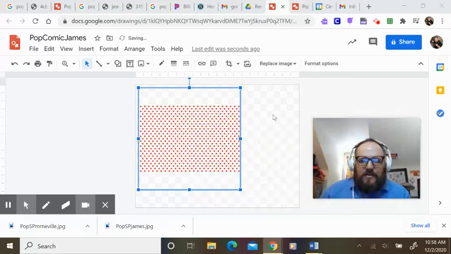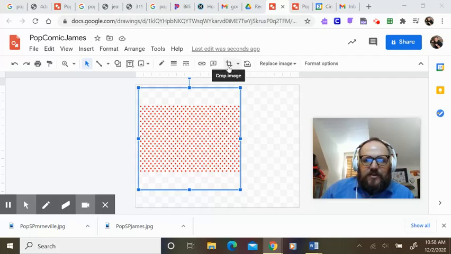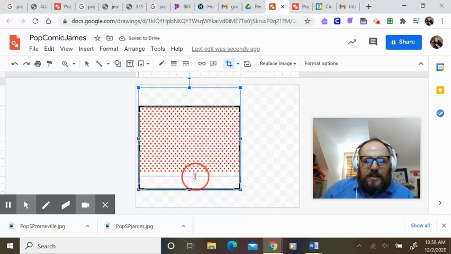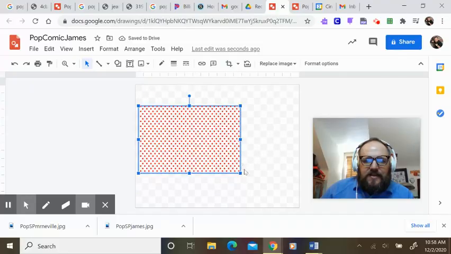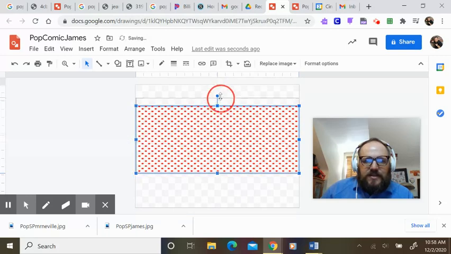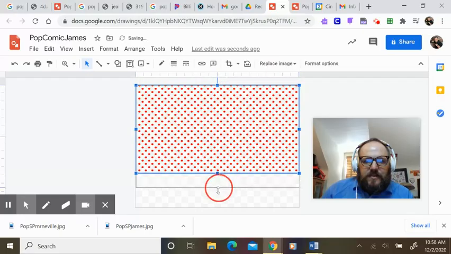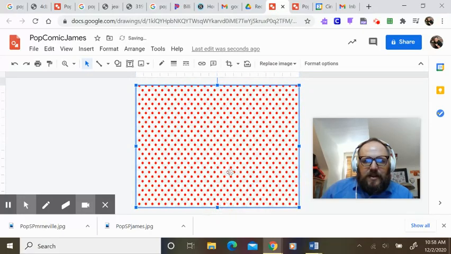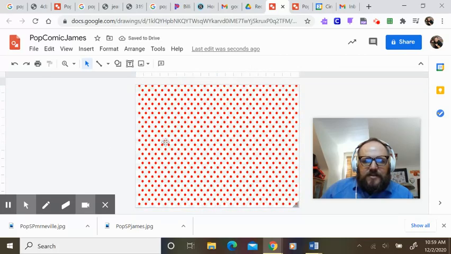When we insert that, we have one little problem, which is the empty spot on the top and bottom. So we're going to use our crop image tool to crop this by clicking on these black lines from the top and bottom. We crop it, and then when we click off of it, it's just going to have that red dot background. Once we do that, we're going to resize it to fit our space here. I just clicked off it, so now it fills the space. This is going to be in our background.